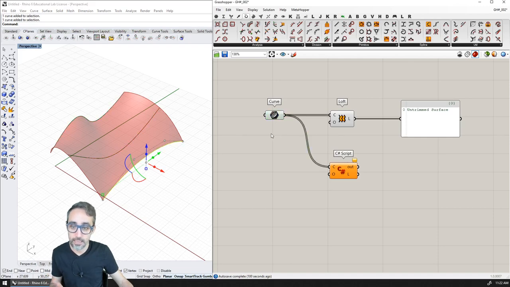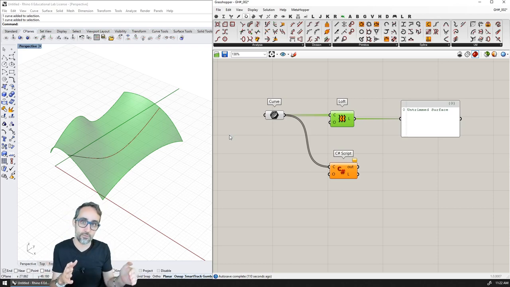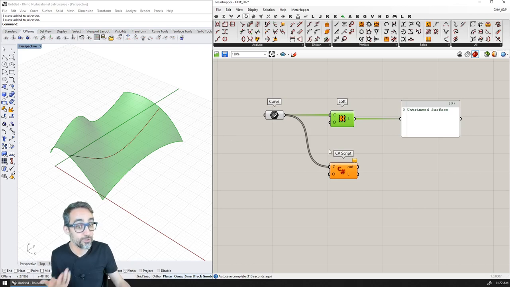I brought them in as a parameter component here in Grasshopper, and then I fed them into a native loft component that just gives me this nice smooth NURBS surface that passes through the three curves, that lofts through the three curves. We're going to try to mimic this.